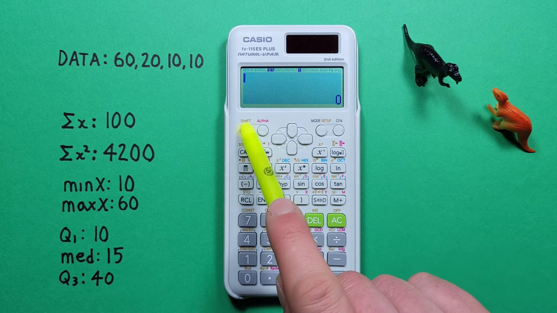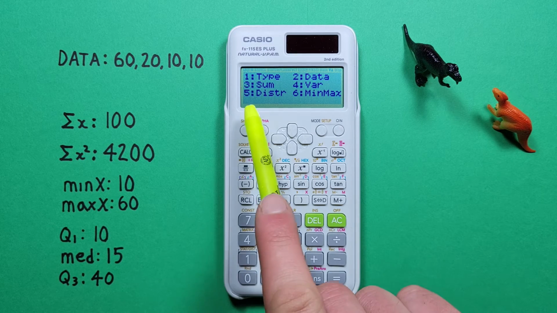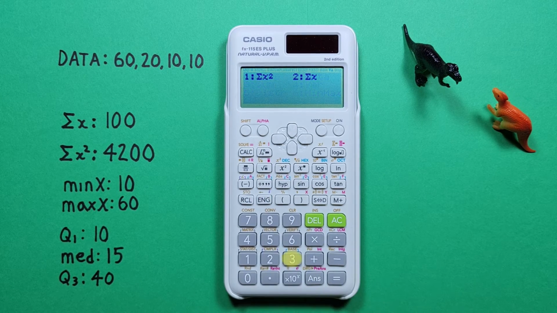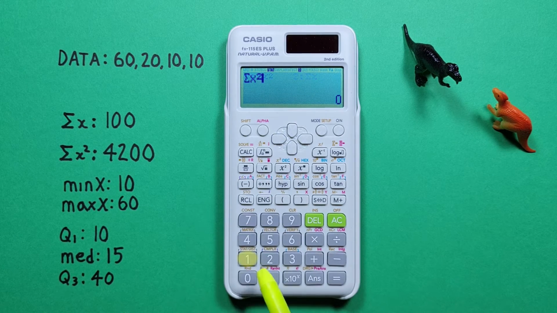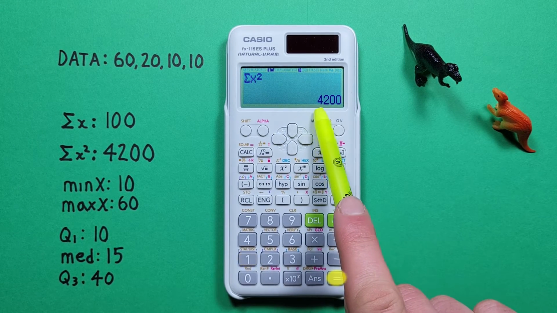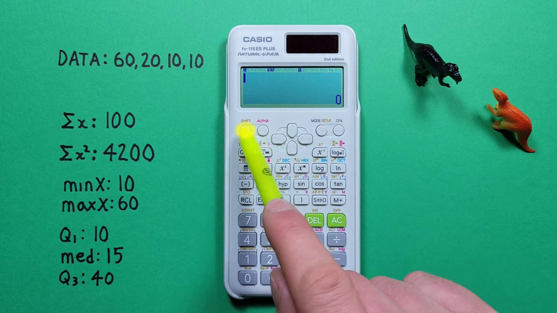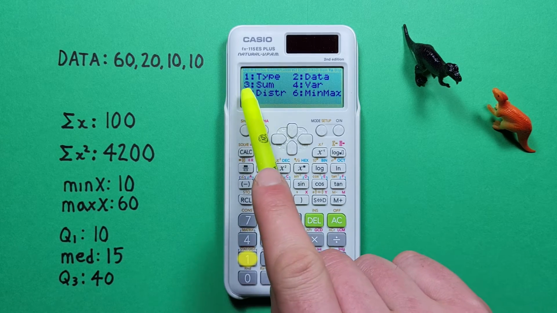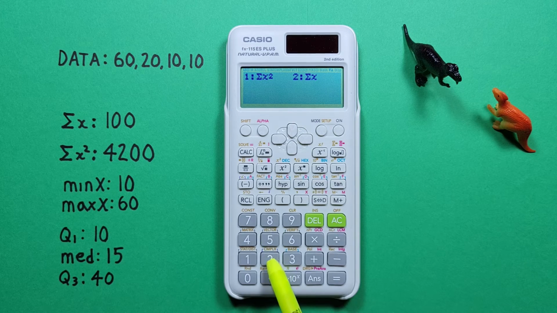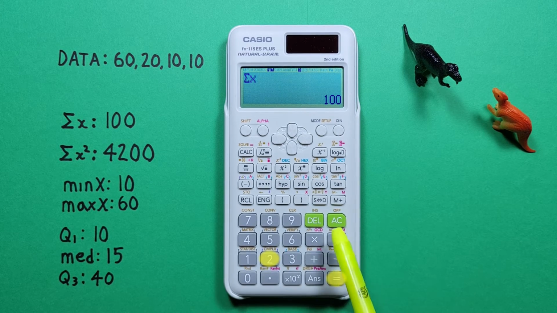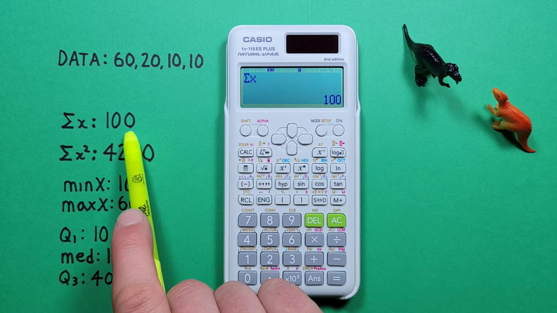We can also find the sum and sum of squares of our data set. To do that, we press the Shift 1 back to this menu, and then we choose number 3, and we see number 1 is our sum of squares, which is 4,200. And if we go back to that sum menu, we can choose our sum of our data set with number 2 and see the sum of our data set is 100, which is correct.